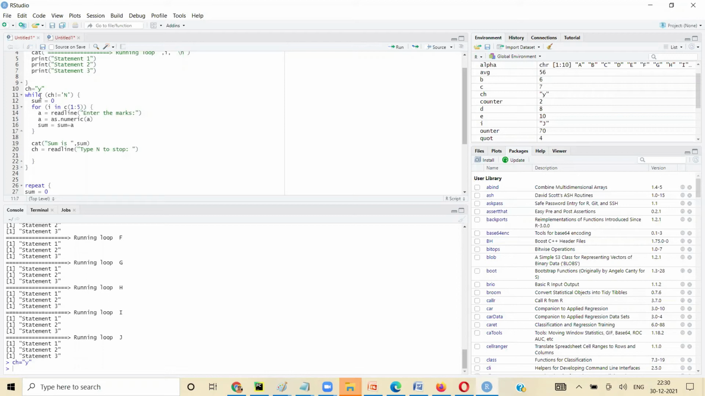Sir, one thing about the break: when the user enters n, it is breaking, right? So apart from that, when it is taking the number from 1 to 5, then also it is breaking. So there are two types of break.